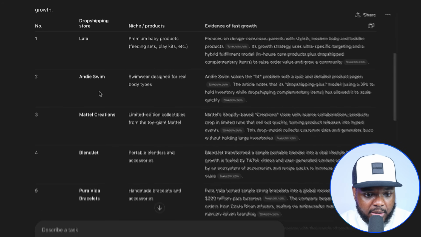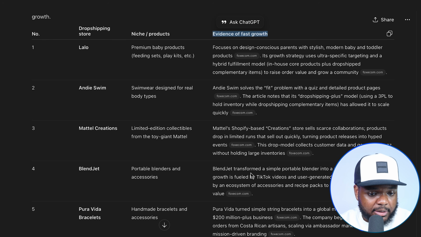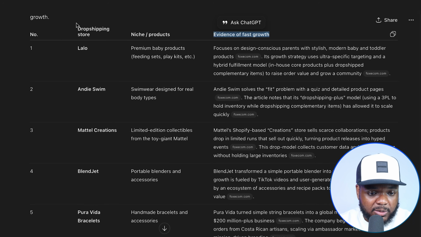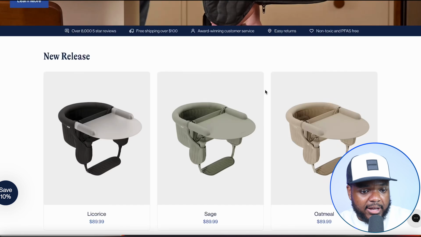These are 10 different stores, exactly what they sell, why ChatGPT believes that they're doing well. And they're all in different niches. If I wanted it to find specific stores in a specific niche, I could have done that. But let's take the first one in the list, which is this premium baby online store. What I'm going to do is just go over to the site. Okay, so this is the site right here. This is how it looks.